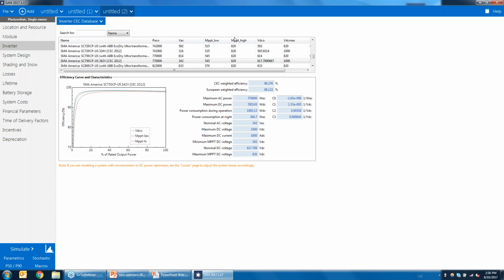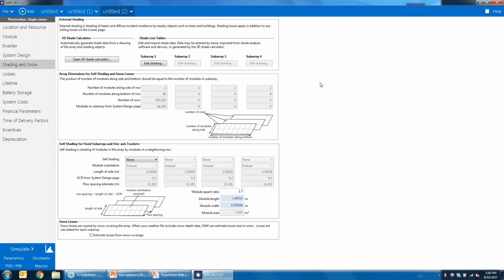And there's a question here about how the 3D shade calculator and self-shading calculator interact. I think we can just make a quick note that they're two separate models, so they don't really interact. If you're using the 3D shade calculator to model row-to-row shading, which is possible, then you'd want to be sure to turn off the self-shading model here, so you're not duplicating that estimate.